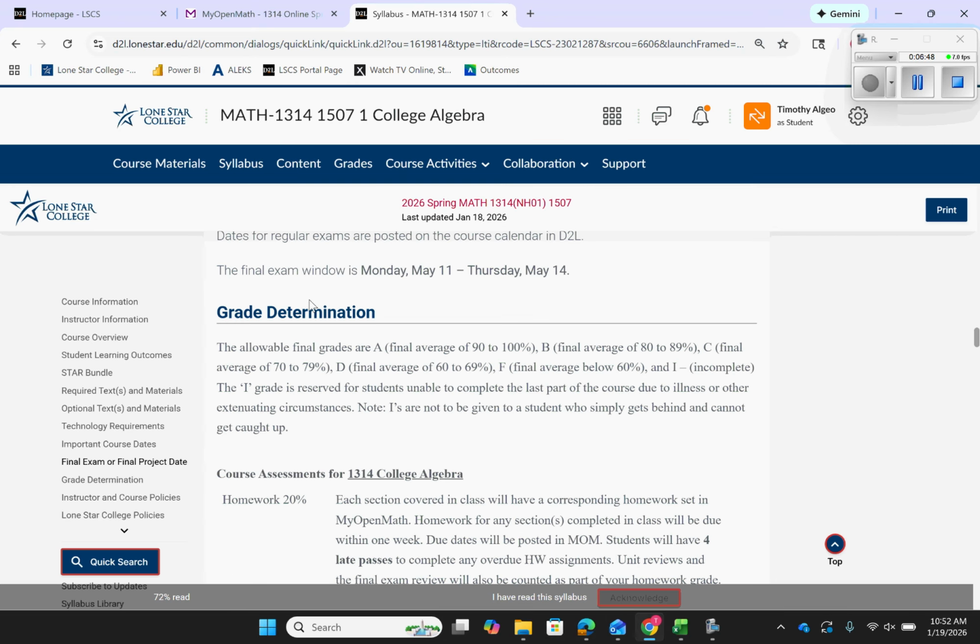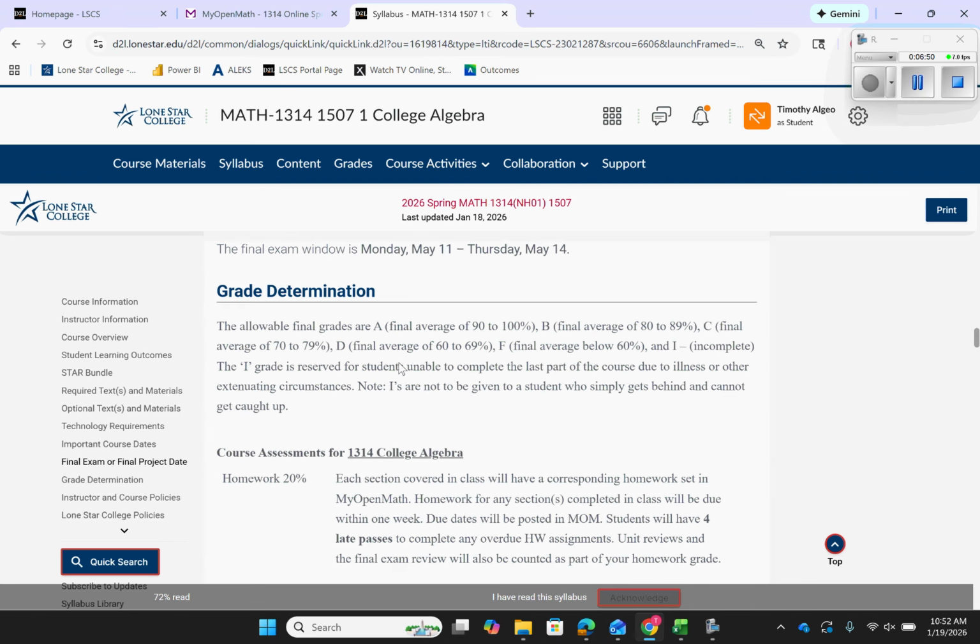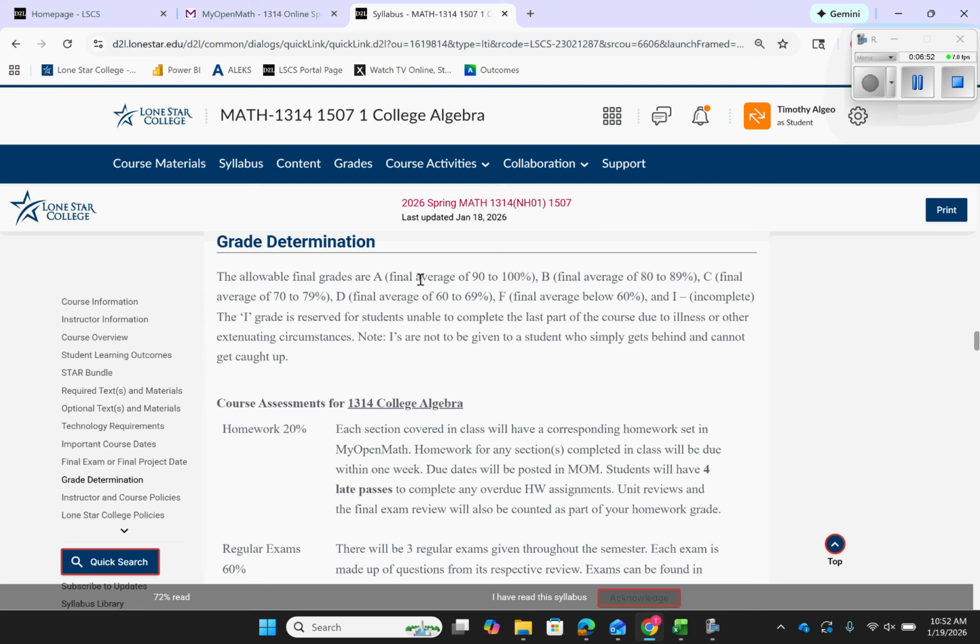All right, so grade determination, it should be pretty familiar. An A is a 90 or above. A B is going to be 80 to 89, and so on. You can earn a D in this course, so a 60 to a 69 is a D, but just be aware that most four-year universities will require you to retake the course if you earn a D. So really you want a C or better if you're going to be transferring.